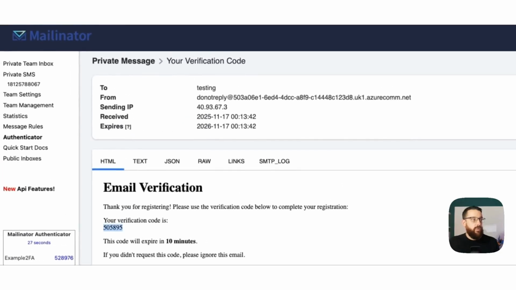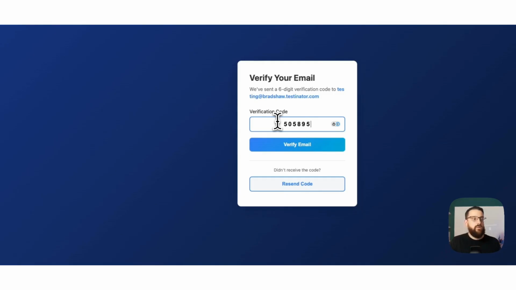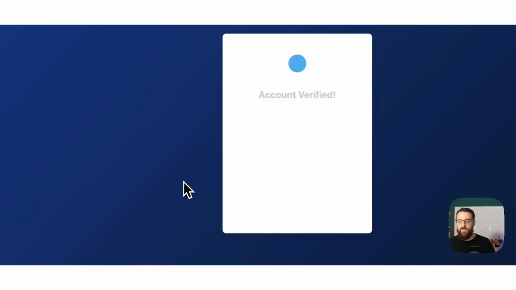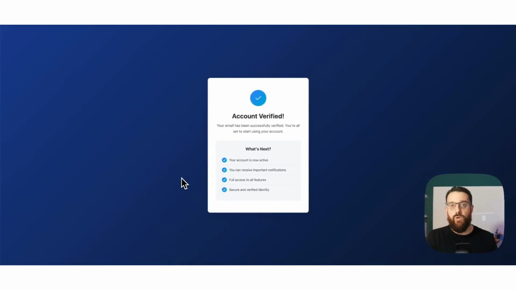So if we go back to my website, 505895, just to prove that it works, we have successfully verified it. So this shows us the power of utilizing Mailinator. We have those unlimited inboxes, rapid retrieval of those codes. We're not going to get any timeouts when it comes to trying to test these applications. We're not running around trying to find passwords for different inboxes. We're not losing time creating a load of email addresses. We can take advantage of the wildcard and we can test as many permutations as we would ever need.